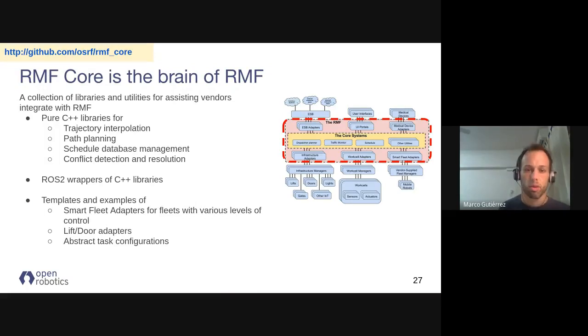And then we get to RMF Core, which is the brain of RMF. RMF Core is the collection of libraries and utilities for assisting the vendors integrating with RMF. There are pure C++ libraries for trajectory interpolation, path planning, schedule database management, and conflict detection and resolution. There are ROS2 wrappers for those libraries, and templates and examples of smart fleet adapters for fleets with various levels of control, lift and door adapters, and abstract task configurations.